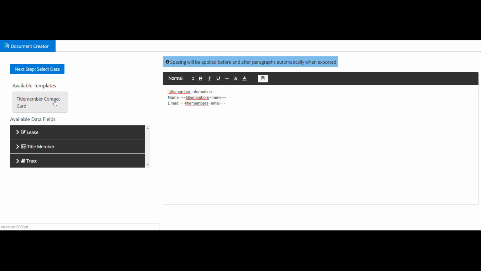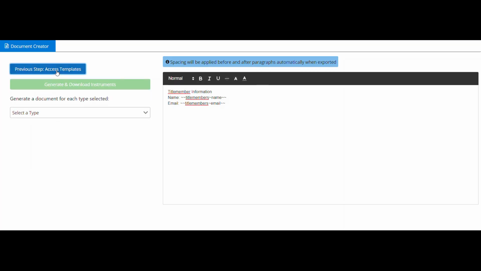The next step is to select the data you want to populate in these fields. To do so, we need to tell Landman Central what each document is going to be generated for. This can be title members or leases. Since we only have title member text identifiers in our text editor, the only option given to us is title member. Selecting title member tells Landman Central that each document generated will be populated with data from different title members.